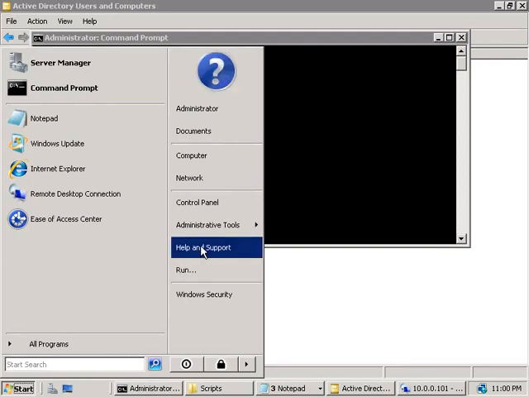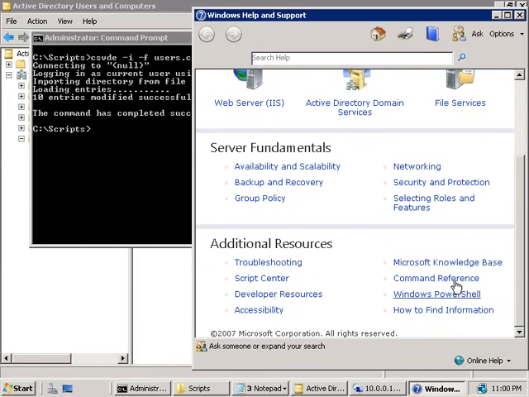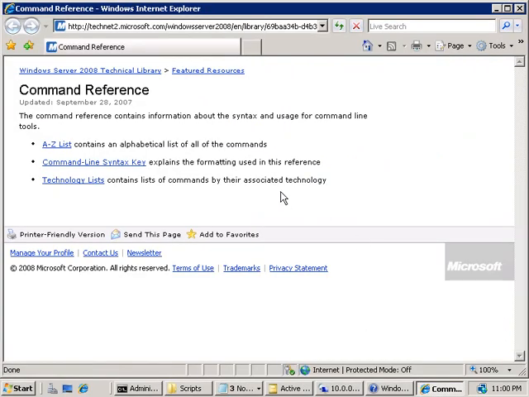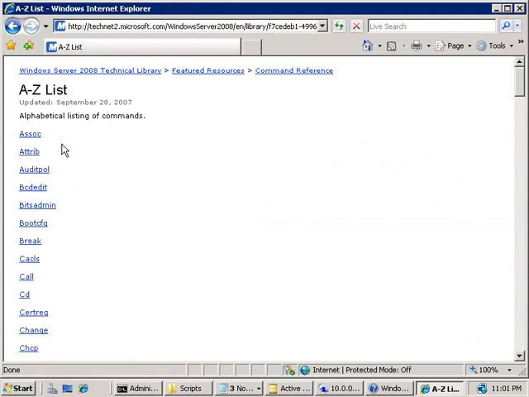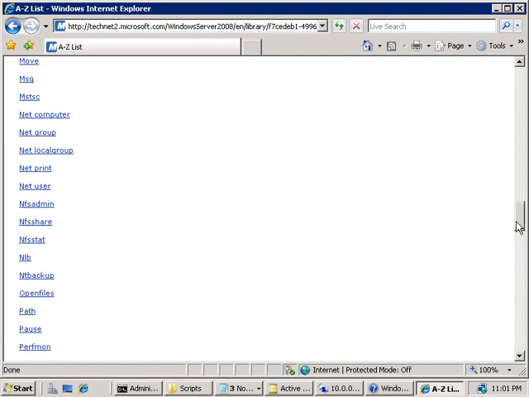Now if you do want to go and check out what other options you have with the net user command, go to your Start menu and choose Help and Support, and then come over here to the right hand side and choose Command Reference. This is going to take you off to a Microsoft TechNet site here, and we'll choose A to Z list.